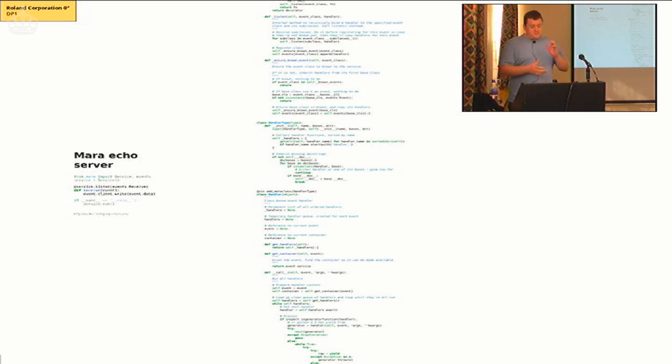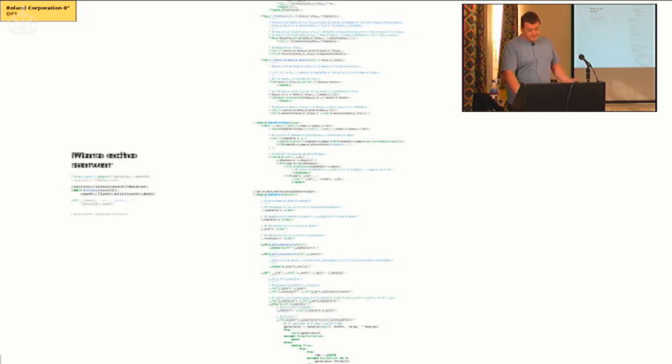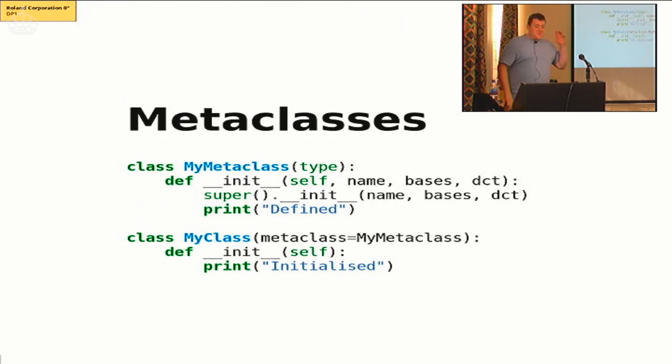But decorators are generally considered okay. So let's get a little bit darker. Metaclasses. There's a bit of fear about this sometimes, but they're essentially just invisible decorators for your classes.